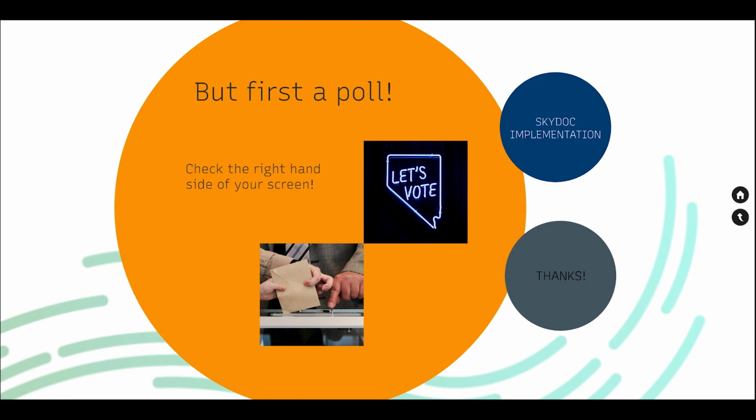Okay, Shravanti, can we build custom processes around SkyDoc just like we can within NetSuite? Yes, SkyDoc offers customization options to accommodate specific business needs and processes. We've built many such customizations for our customers.